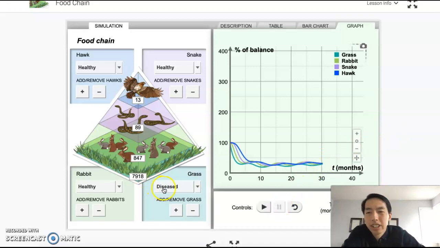Okay, so introducing a disease to the ecosystem can have a long-term effect. It might force the ecosystem to find a new equilibrium, if it's a disease that comes back and doesn't go away. If it goes away, maybe things can recover back to normal, but not in this case.